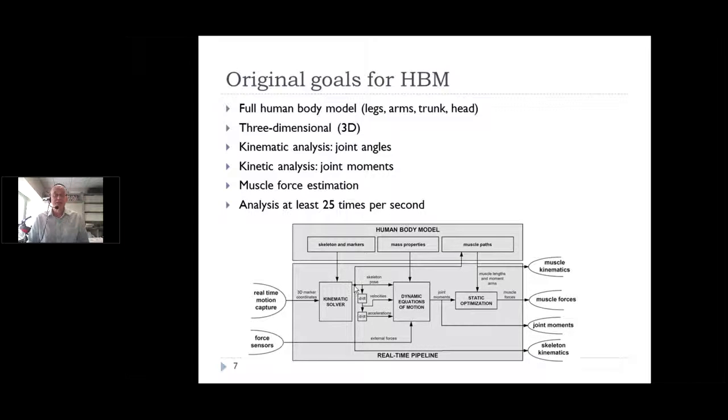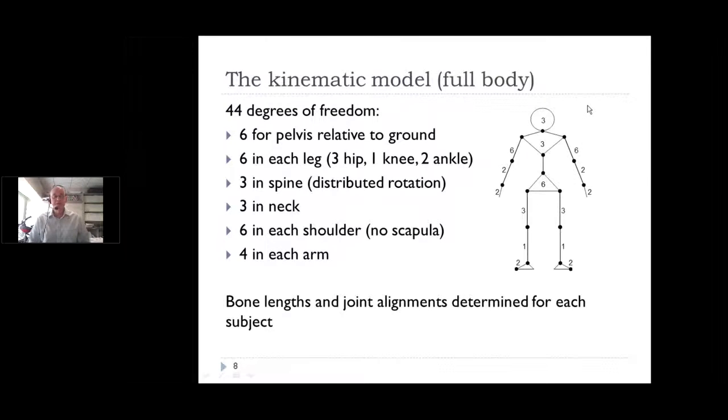Then we have some filtering and differentiation. Then we do inverse dynamics, and then finally static optimization to solve the muscle forces. And then besides muscle forces, we have joint moments, joint angles, and also muscle length changes coming out of the analysis. And I'll talk more in detail about these components. Okay, I'll present the model in a little bit of detail.